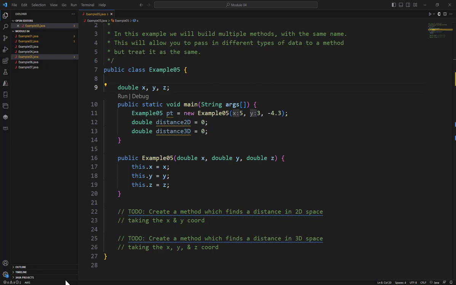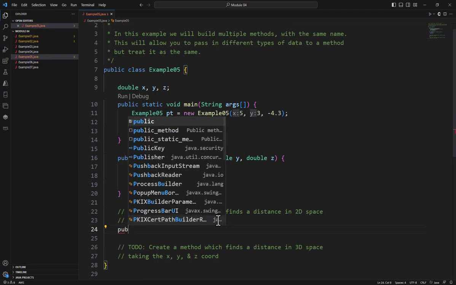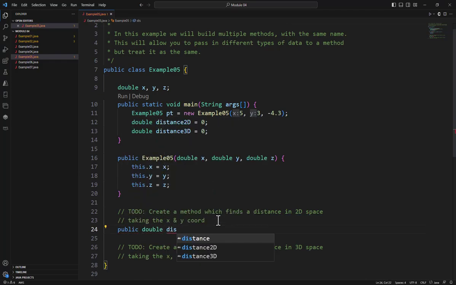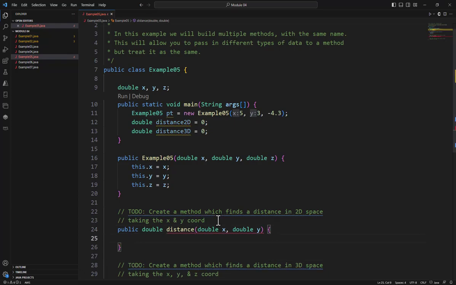Well, that's because I'm going to go down here just a little bit, and I want to create a method for finding the distance in 2D space with my x and y coordinate. So I'm going to come down here and say public double distance, and this is going to be our method name. Now it's going to take two parameters, so we are going to say double x and double y. And we have our method. Now we need to calculate our distance, and then we need to return that value.